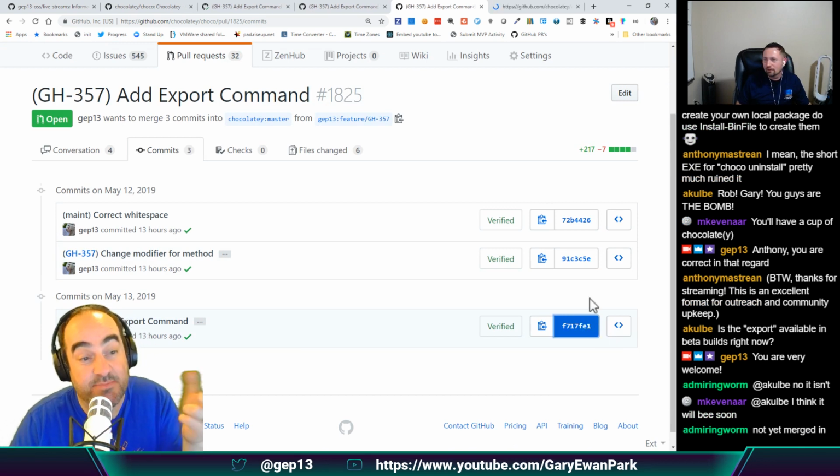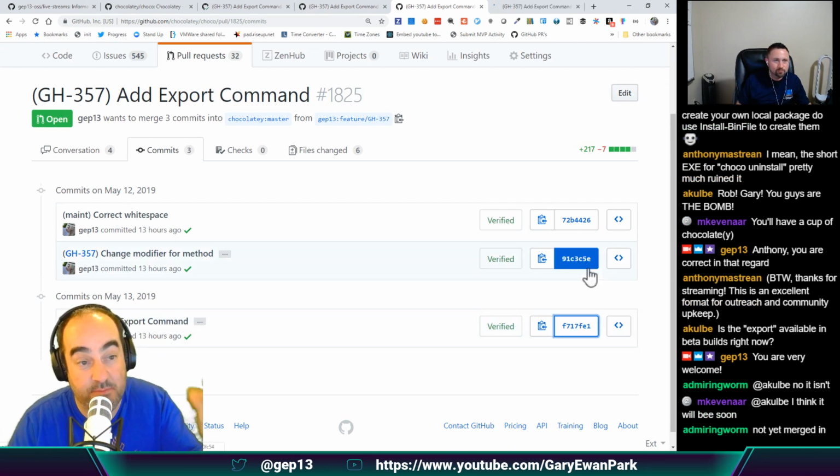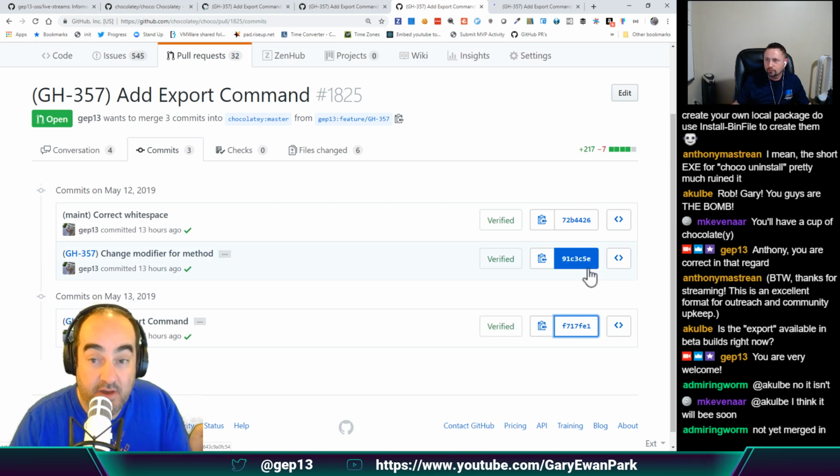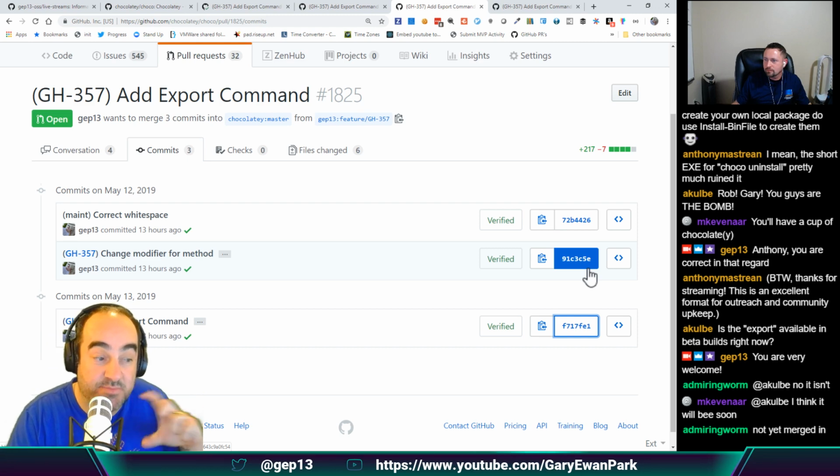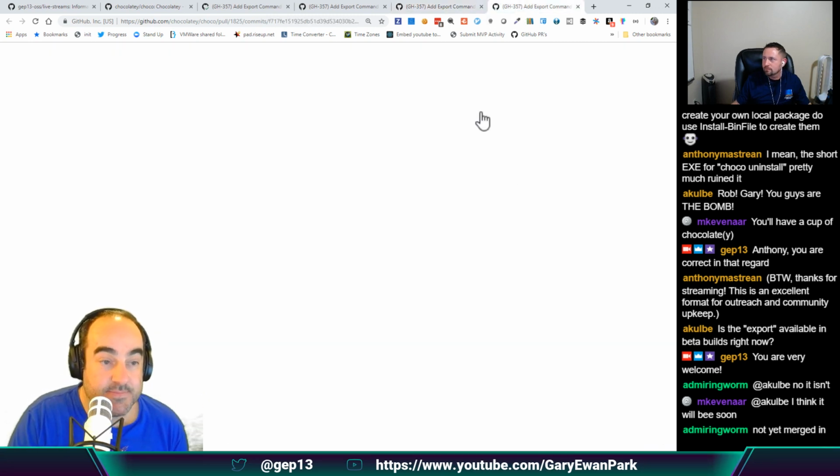And the reason I split those two was because for me, the changing of that public modifier had nothing to do with the context of the export command. It was secondary to the export functionality. So that's why I split it into two different commits.